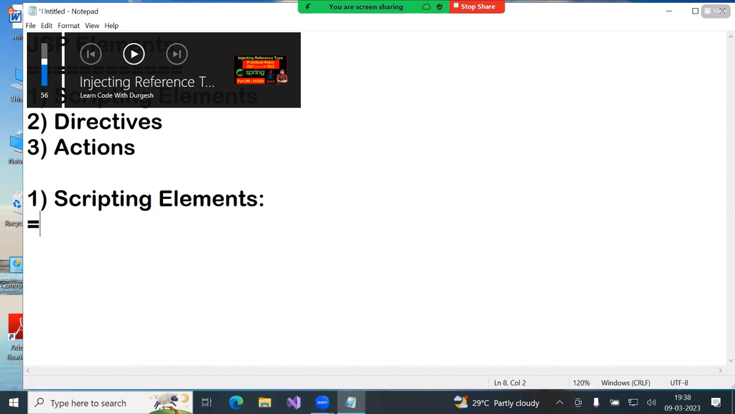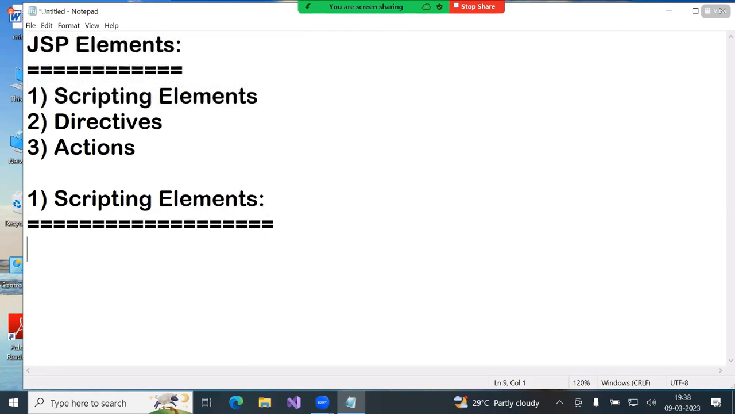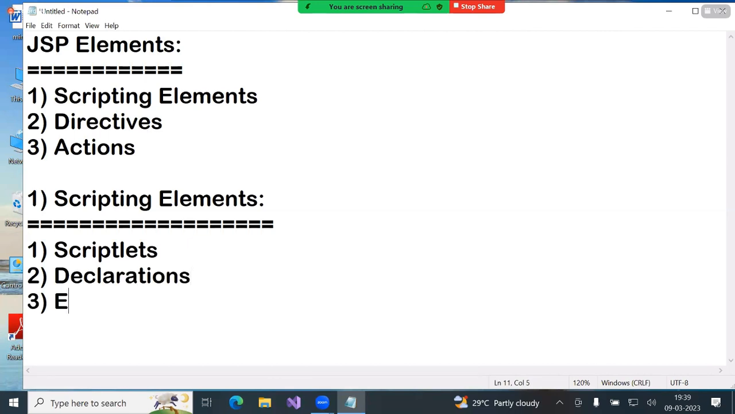How many scripting elements are there? 4. What is the first one? Scriptlets. Second one, declarations. Third one, expressions. Fourth one, comments. Okay. 4 types of scripting elements are there: scriptlets, declarations, expressions, comments. You have seen scriptlet syntax.